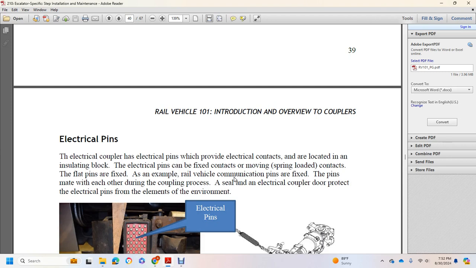Electrical pins are fixed contacts, while moving pins are spring loaded with the contacts. Flat pins are fixed. An example from rail vehicle communication: the pins are fixed and made to connect during the coupling process.